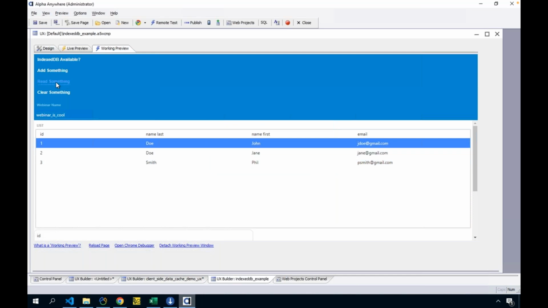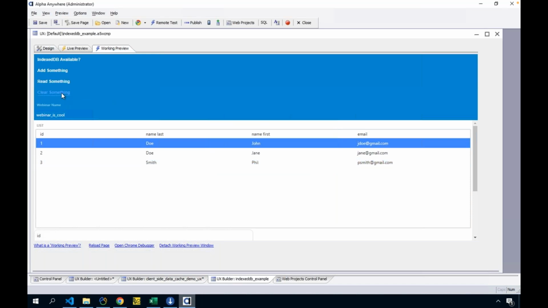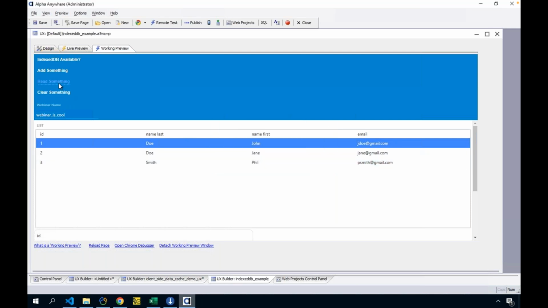Now, what I want to do here is I want to read something. I'm going to read that same key. There's my data value. Webinar is cool. Okay, not earth-shattering, but pretty cool in terms of what it's doing here. And we also have the ability to say clear something. So I'm going to go ahead and clear that same one. You know what? Let me see if it did it. Did it do it? Let's read something.